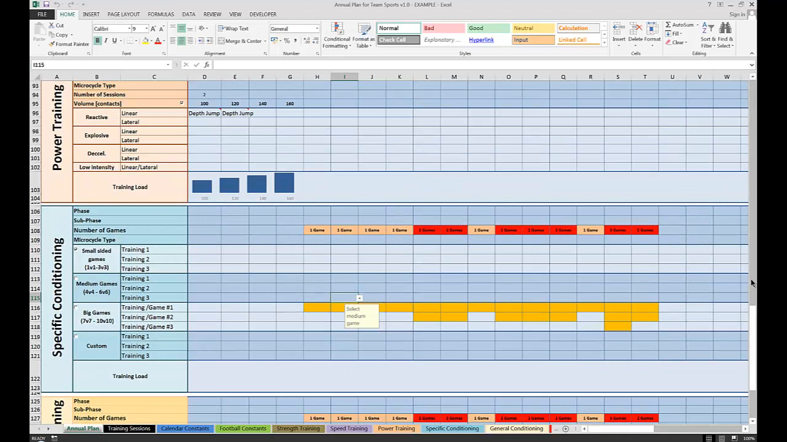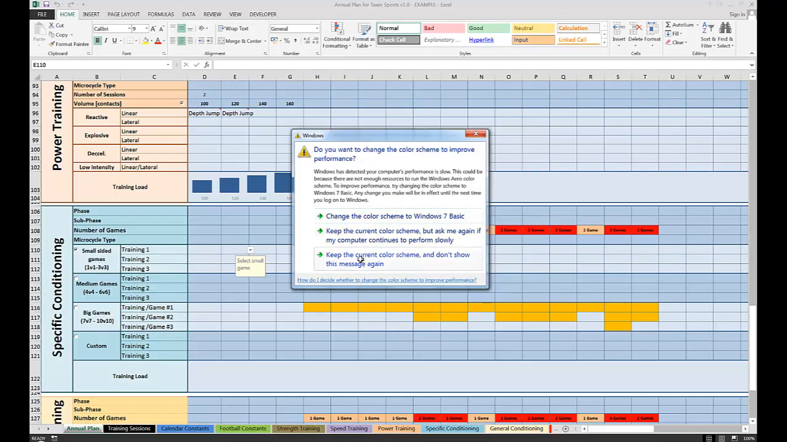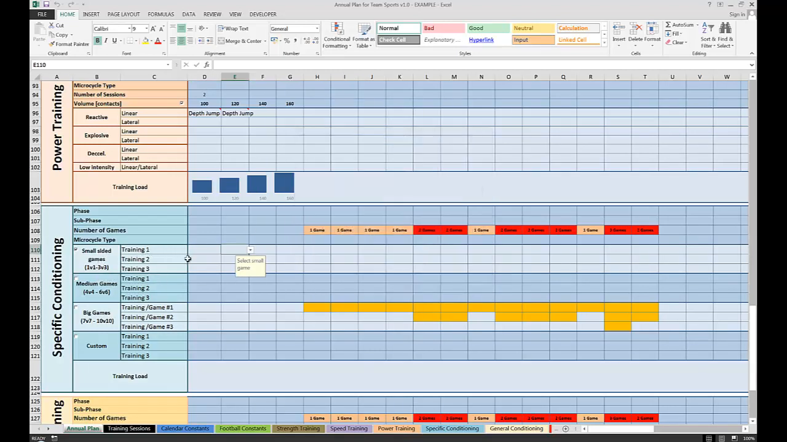So let's start with the specific conditioning. This one is set up to be used with soccer, but again you can modify all the drop-down lists and the name of the boxes, to suit your needs and suit the needs of your sport. So as with any other training component, we have a phase where you can define the phase name, subphase, number of games that indicates how many games you're playing in that week, and microcycle types.